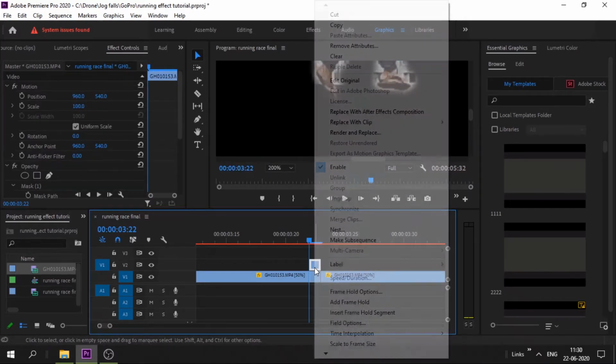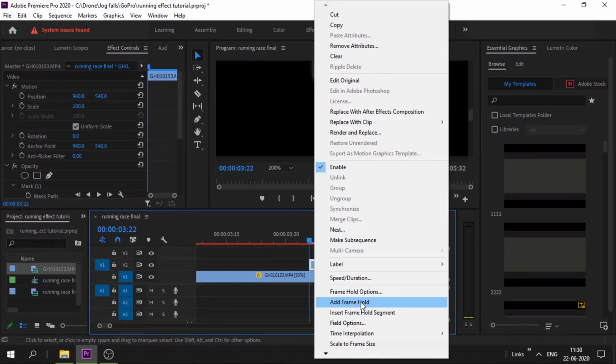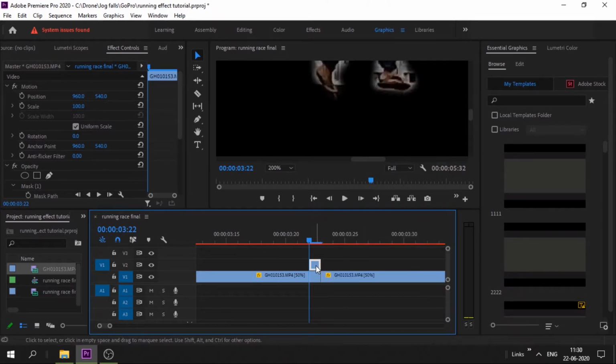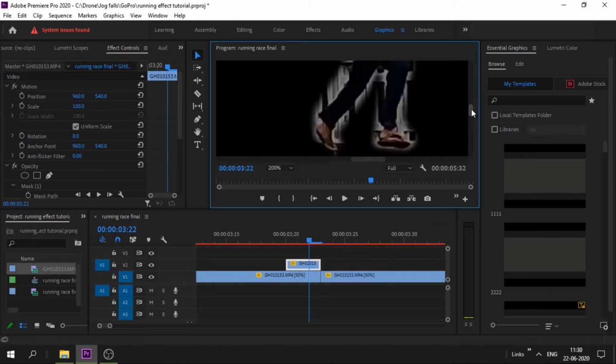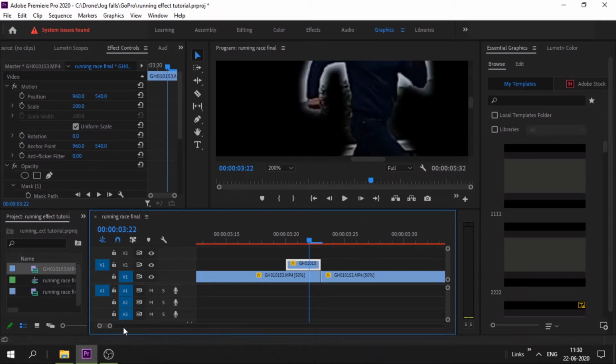Now right click on this and select add frame hold. So this will make it an image and you can drag it. If you drag, it will not extend the video, it will extend the image. Now you have to drag it till the beginning.